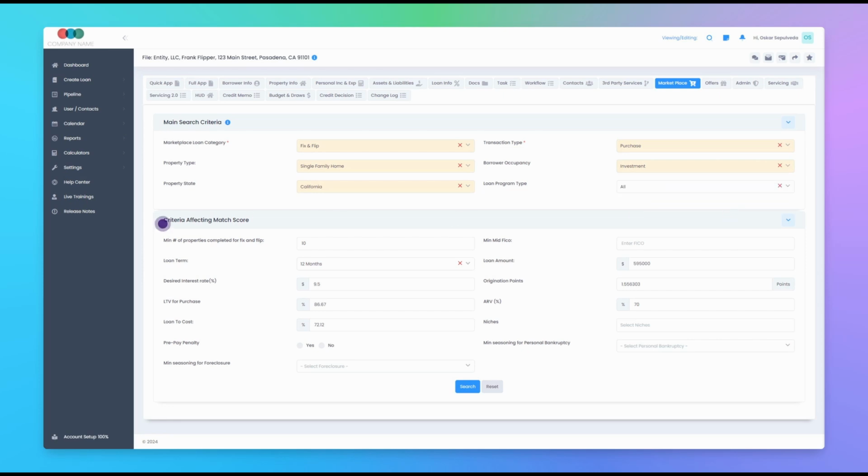The section below is called the Criteria Affecting Match Score section. Everything that's filled out in this section will only affect the accuracy of the match score with the lenders that appear in the results. Most of these parameters are automatically pulled from the loan file. If something is not filled in, you can fill out what remains to narrow down the specialty criteria that you're looking for. Once you've confirmed this section is complete, click the Search button below.